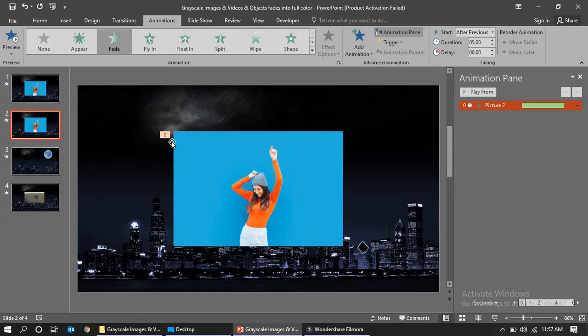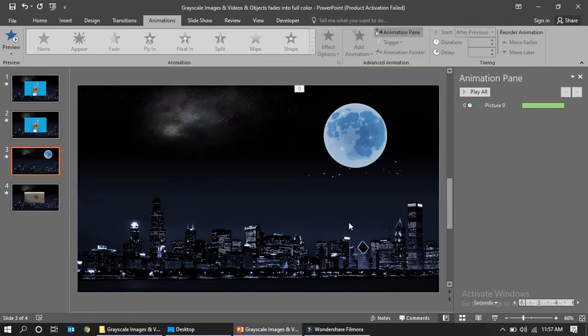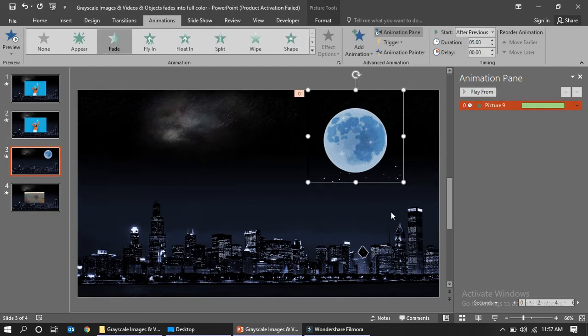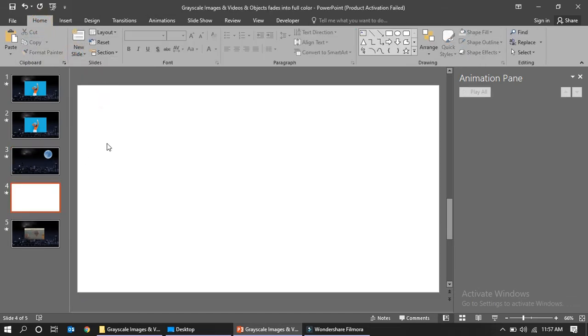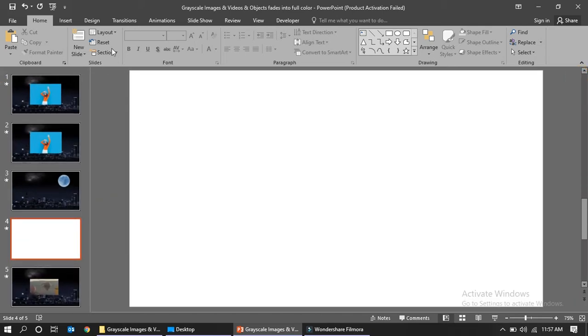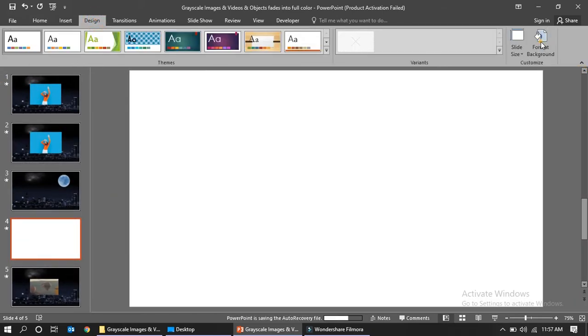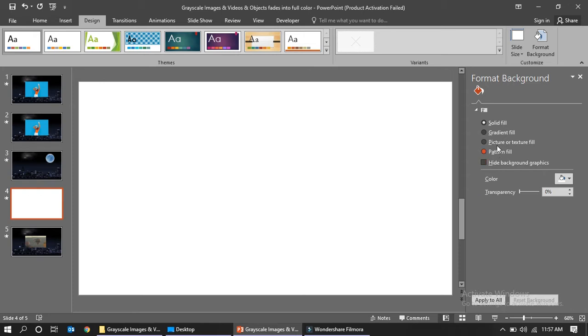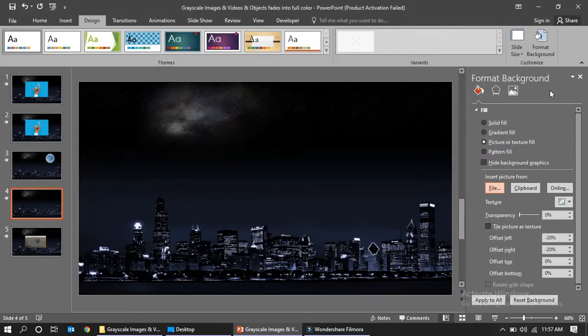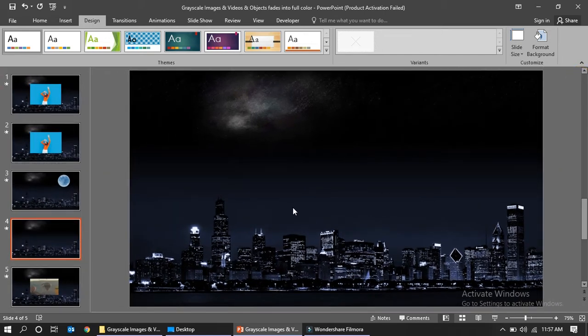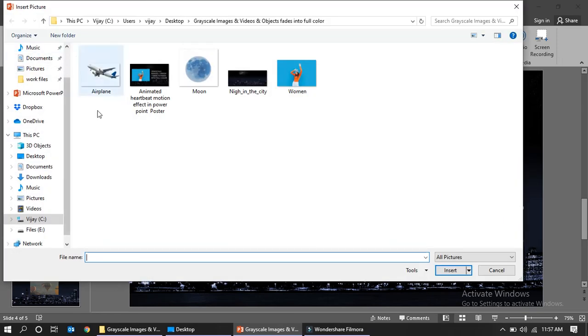So now let us see for the object. Here the moon is the object. Again I'm going to the home, and I'm going to insert a new slide. I'm going to close the animation pane and go to the design, and format background, fill, picture, again file. Again I'm going to insert the picture. The background picture is ready now, so I'm going to close it. Now the next step is to insert the moon.